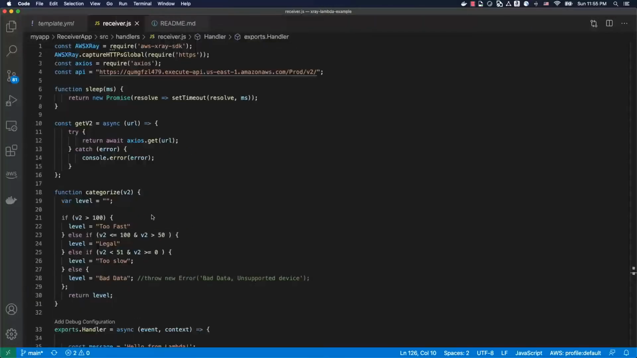This is the code for the receiver function written in Node.js. We start by adding the X-Ray SDK to the function code. I want to instrument the HTTPS call to the calculator API. So I enable HTTPS tracing by calling captureHTTPSGlobal.